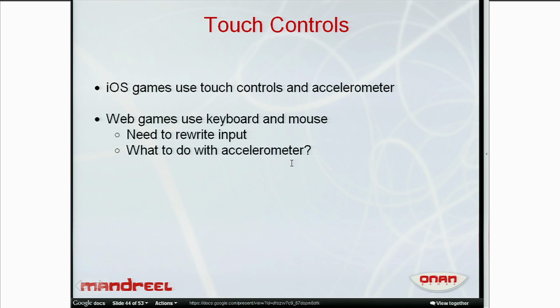Touch controls. iOS games use touch controls and the accelerometer. You don't have that on web applications. So we need to change the code, and we need to tweak the controls. That's normal when you're doing a port.